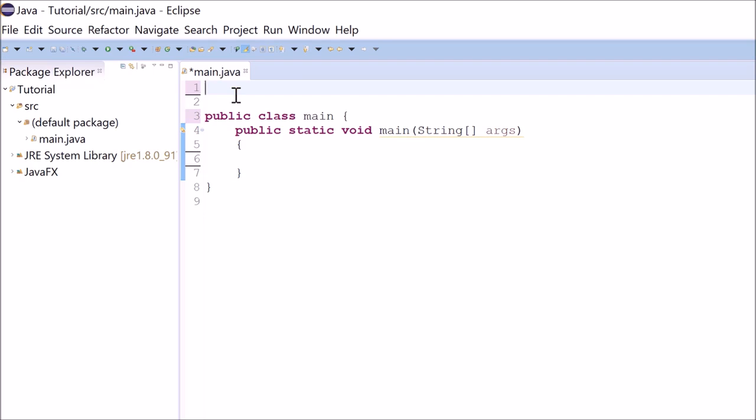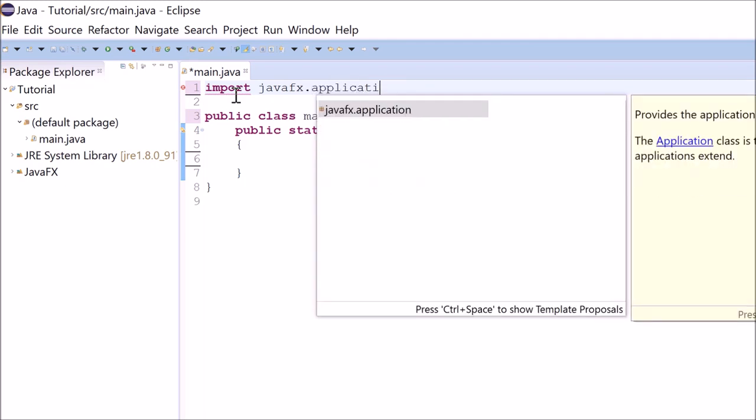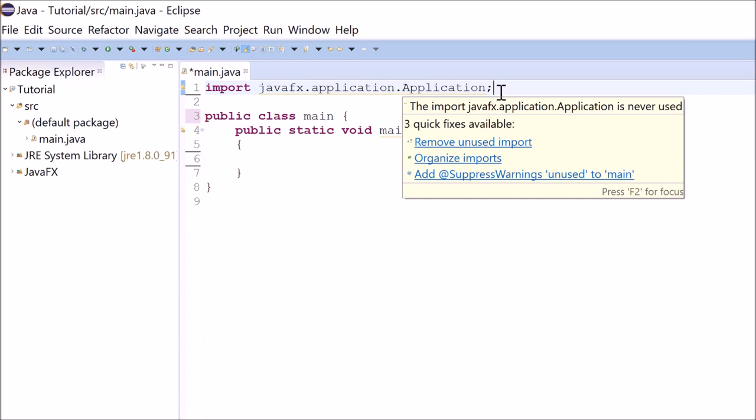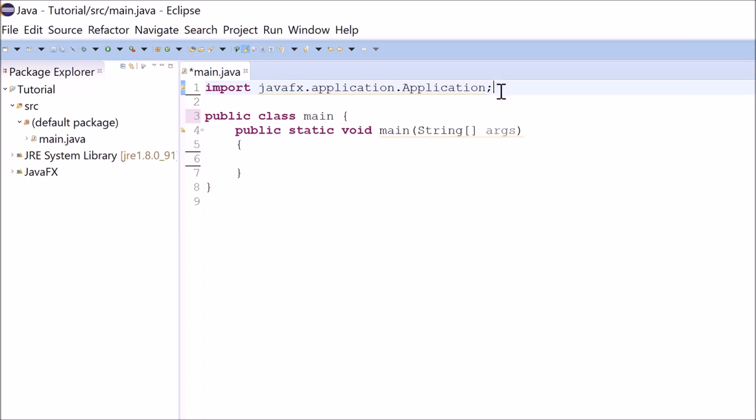In order to use JavaFX, we need to import a library, which is import javafx.application.Application; semicolon. We need this library because we want to launch our JavaFX application and we want to keep it running during our runtime of our program. So this is the heart of JavaFX.